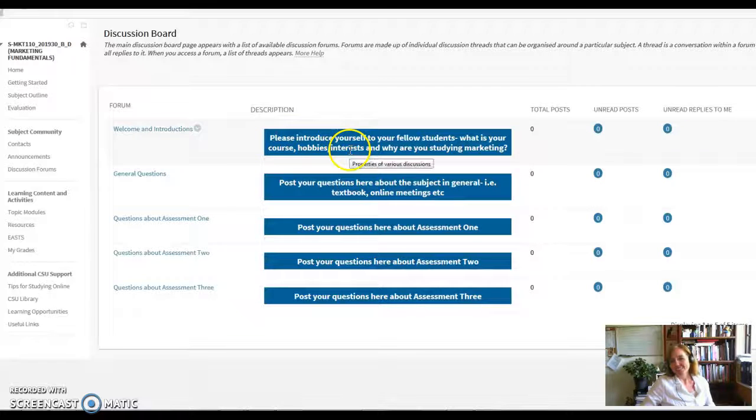So the first thing I'd like you to do is hop in and share a little bit of information about yourself. What's your course? What are your hobbies? And why are you studying marketing is always some nice things, but you can talk about anything you like. There's places here for general questions, so if there's anything just in general you want to know about. And then there's some specific ones about the assignments. It's better to try and put them into unique discussion boards. That way we can easily track the questions that are being asked.